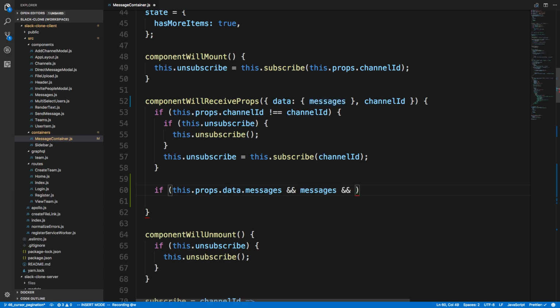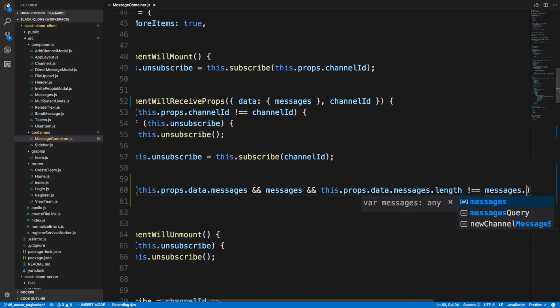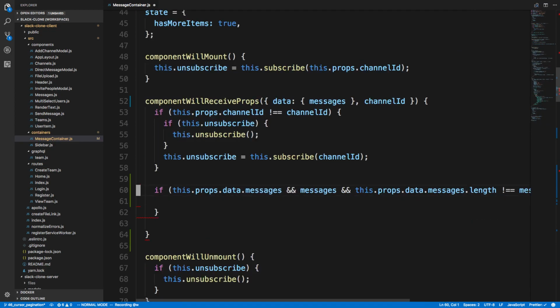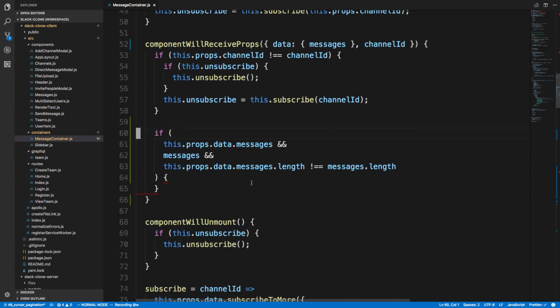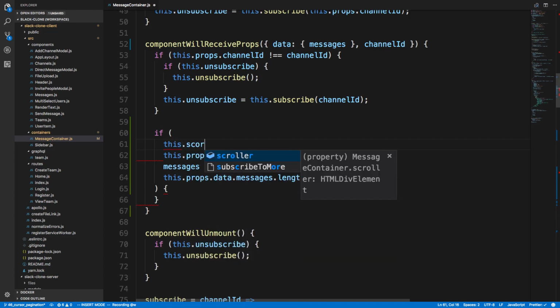So we want to make sure I have some messages and I'm receiving new messages. And we want to make sure their lengths don't match. That means we got new messages. So .length is not equal to messages.length. So that means the messages prop changed in some way because we got new messages and the lengths don't match up. We also want to make sure we have access to this.scroller.